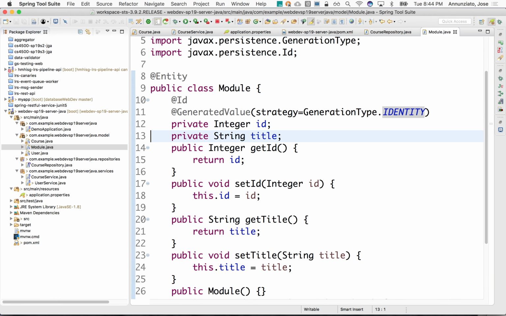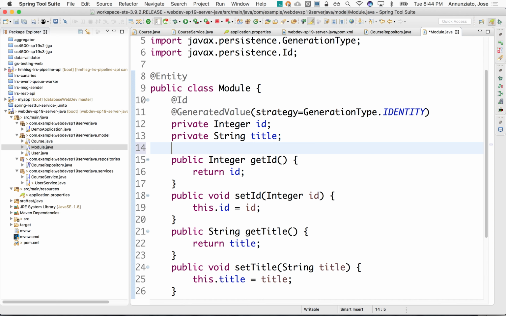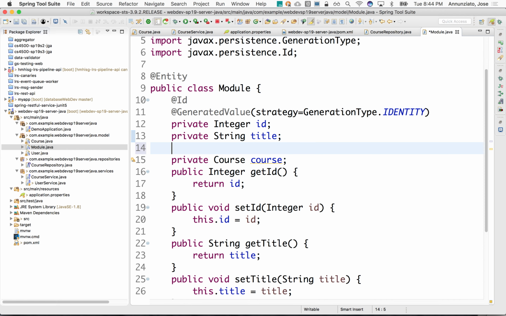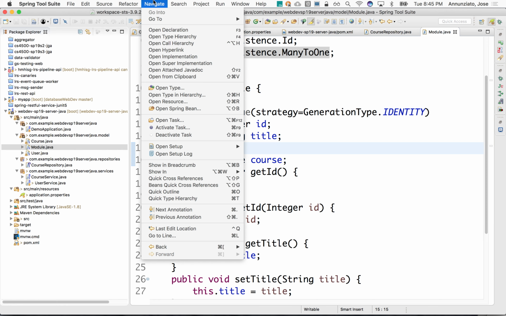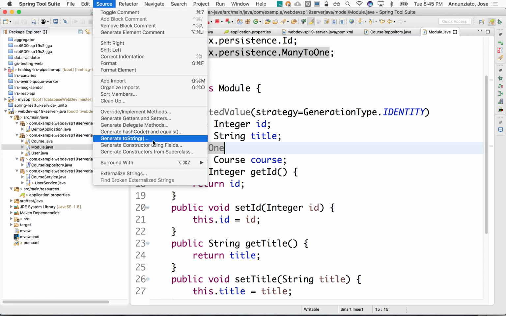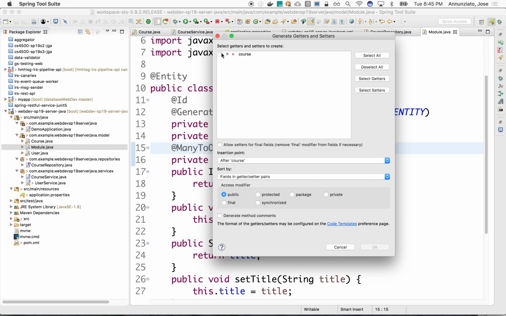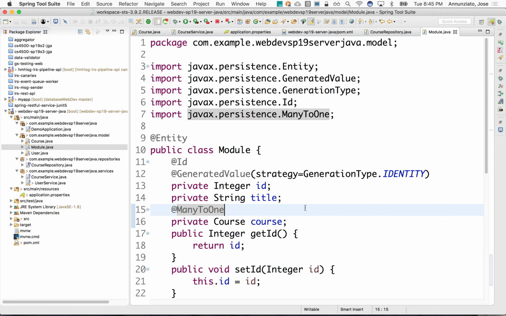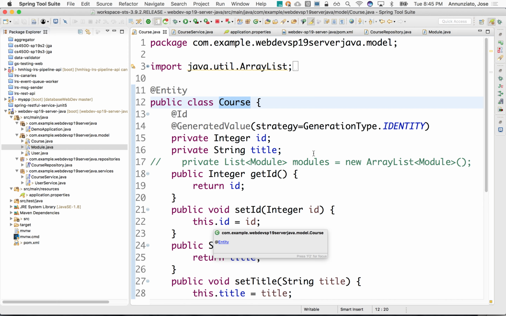We probably need also the fact that we are in a one-to-many relationship between courses and modules. So this might be a private, the course we belong to, right? And the fact that this is a many-to-one, right? Many-to-one. And we'll need also the setter and getter for this, the course, and we're going to add it at the bottom. There it is.